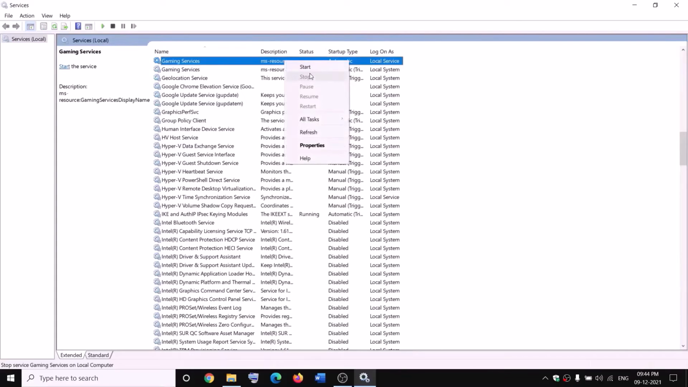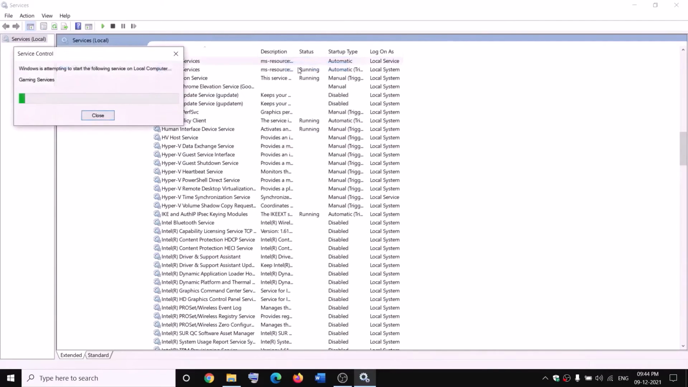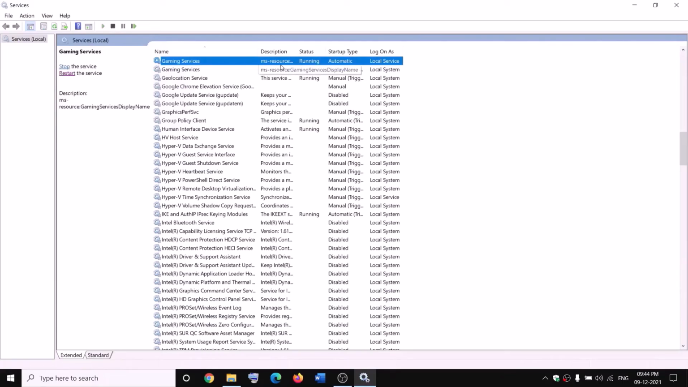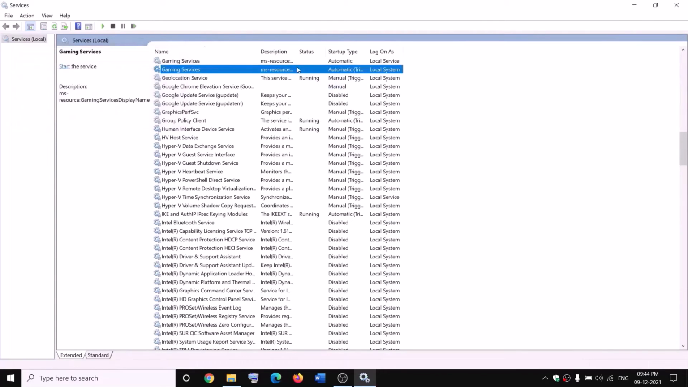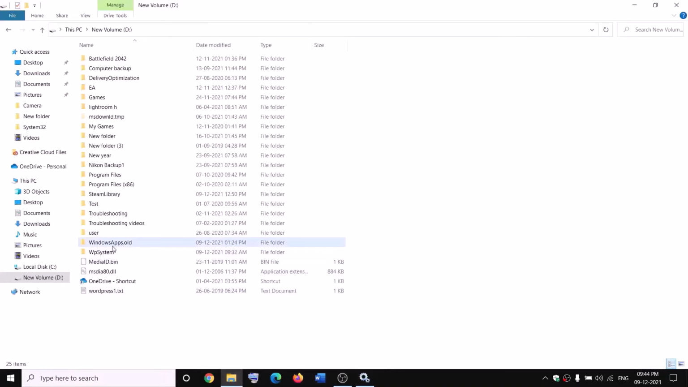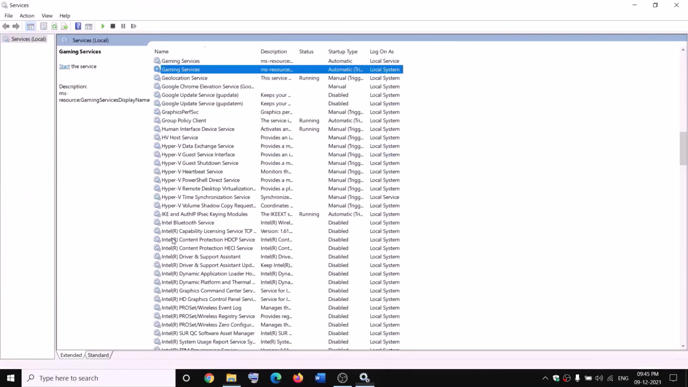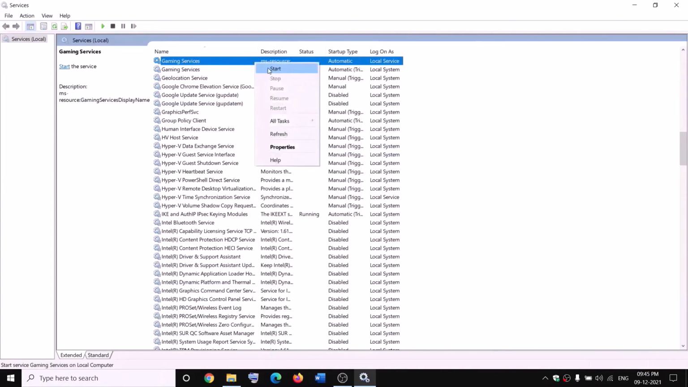In my case it's not running, so let me go ahead, right-click, then click on Stop. Again right-click and then click on Stop. Make sure Gaming Services is not running, and then you can go ahead and try to rename it as Windows apps.old. Once the rename is done, right-click and then start the service.